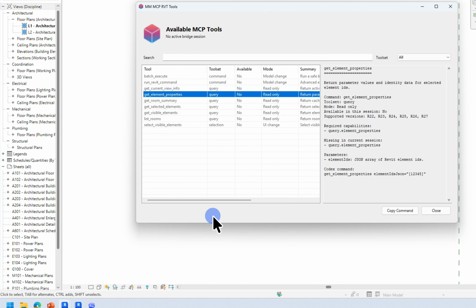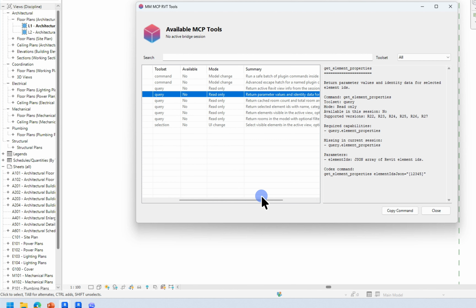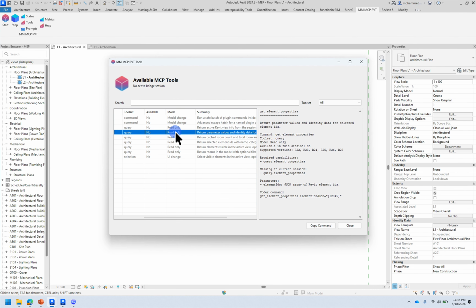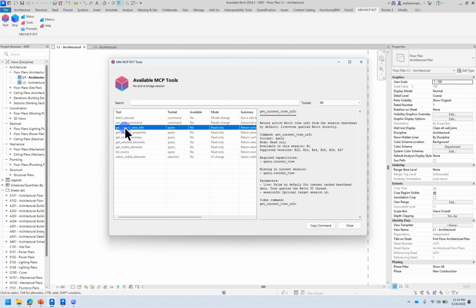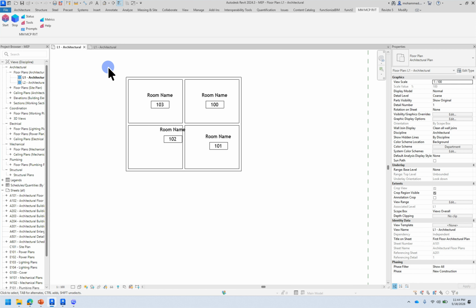Every command has a mode to say whether that command is read-only, or if it's going to change the model, or if it is just a change in the UI selection. So in this instance, this is just going to perform the selection within the model. So it's just a UI change here, and a description to say what exactly that specific command is. And we can copy the name of the command. So in this instance, I'll just copy this get current view and I'll close this.